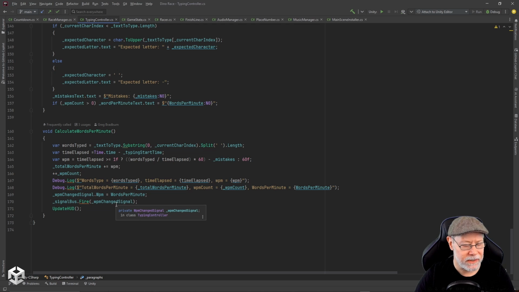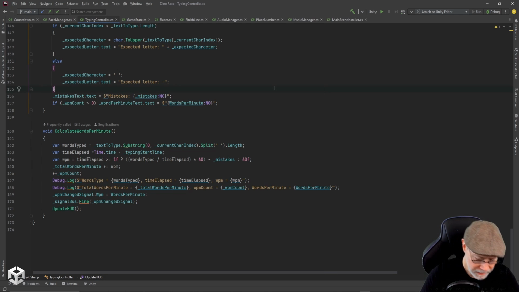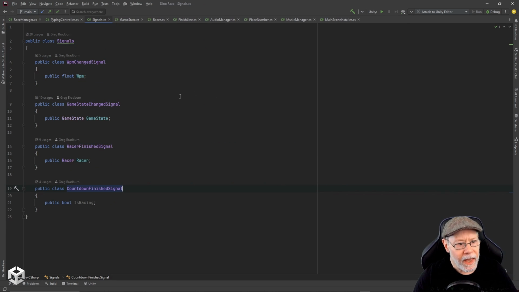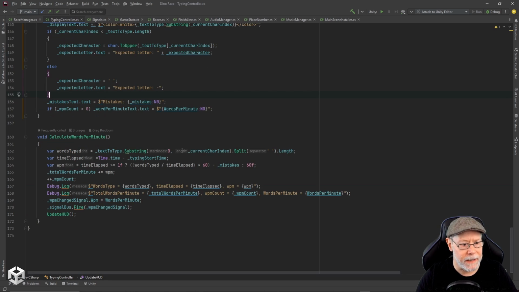Now, I guess it's a good time to talk about how I've architected this using the mediator pattern. So we're going to look at our signals that we've defined. Let me do a little search here for signals. I have 4 signals. I have a words per minute changed, a game state changed, a racer finished, and a countdown finished. So in this case, our TypingController is going to fire a words per minute changed signal. So everybody that cares about the words per minute can respond to that.